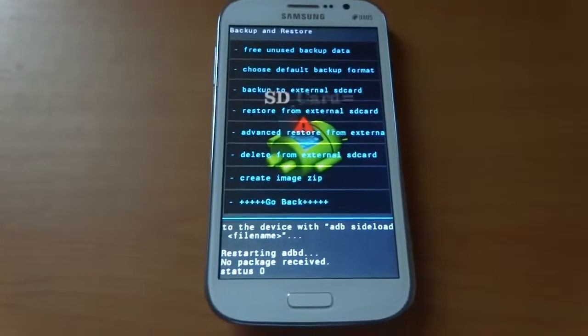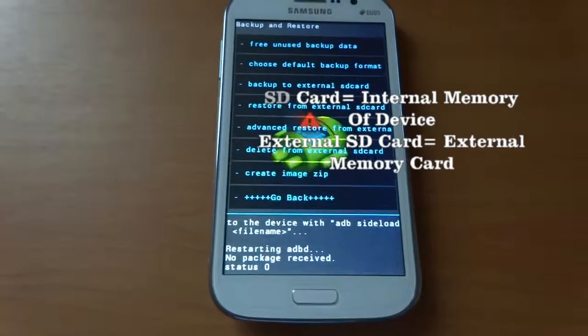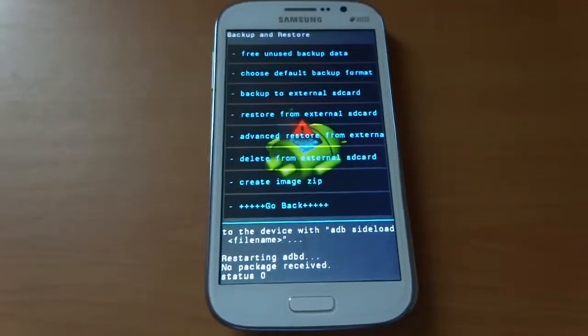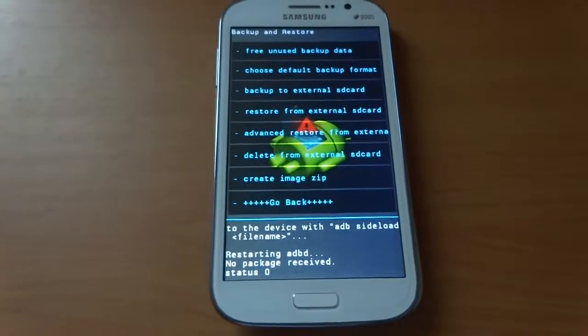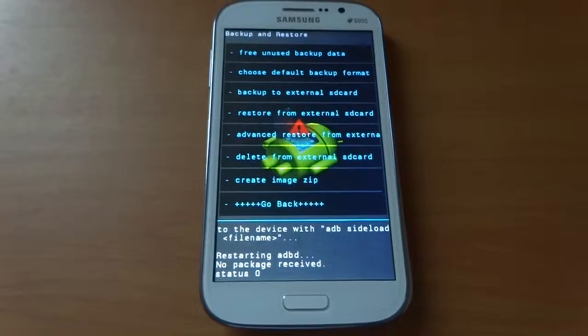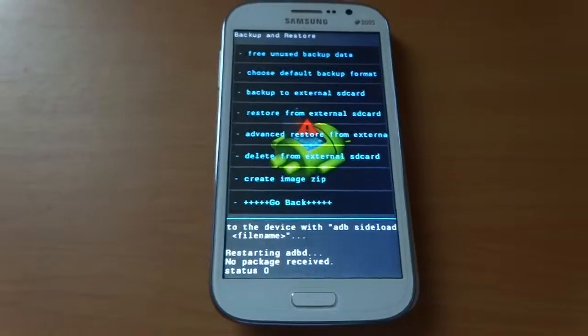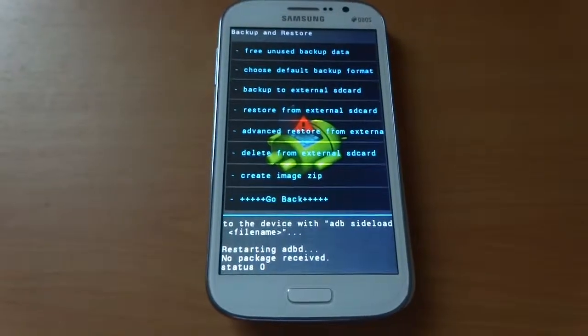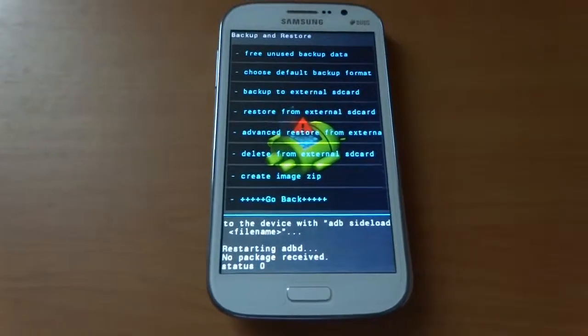So we have seen two different words, that is SD card and external SD card. SD card stands for internal memory, whereas external SD card stands for external memory card.